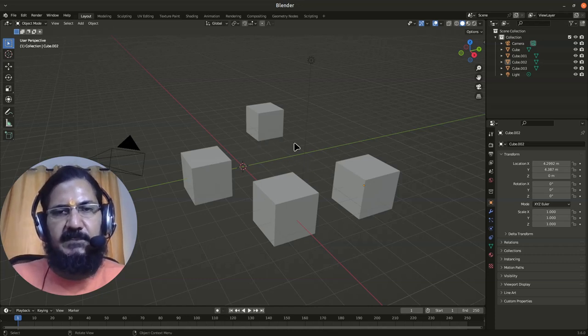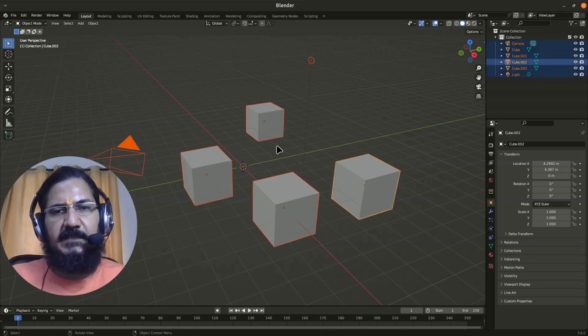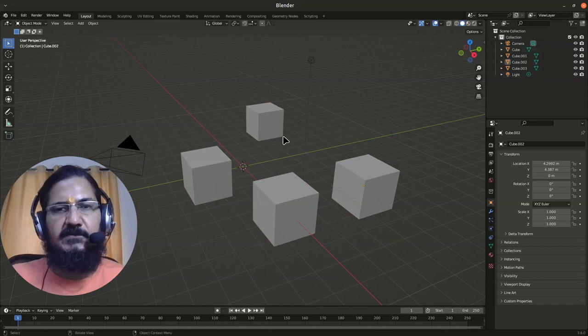So to select all the objects over here, I can simply press A. To unselect them, I can press A twice very quickly. Another shortcut for this is Alt A. Alt A is basically unselect objects. A is select, Alt A is unselect, or you can press A to select all and quickly press A twice to unselect them. This is the way you can do it from the 3D view area.